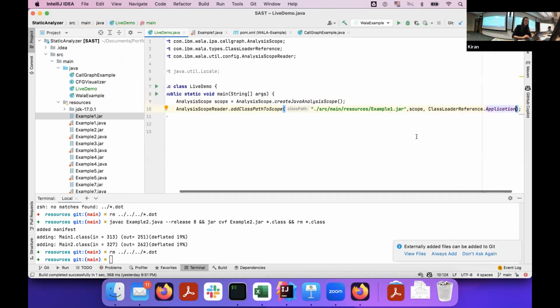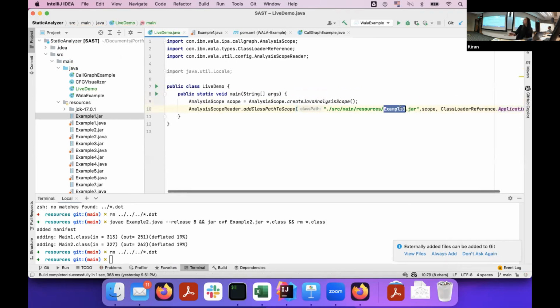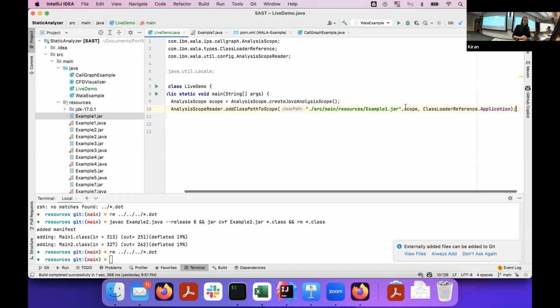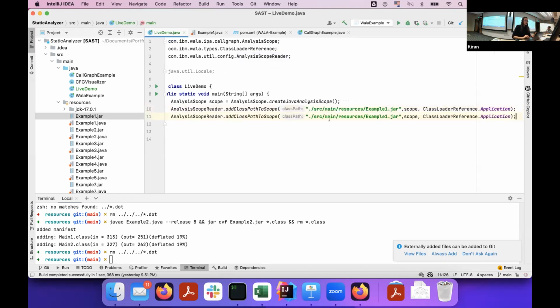So I'm basically saying, hey, I would like to analyze this jar file, and all the classes defined in that jar file should be in the application scope. Now, another thing I have to specify is my Java runtime environment. I already have here the jar file for the runtime for Java version 17, the JDK version 17. So I'll just provide the path to it here.